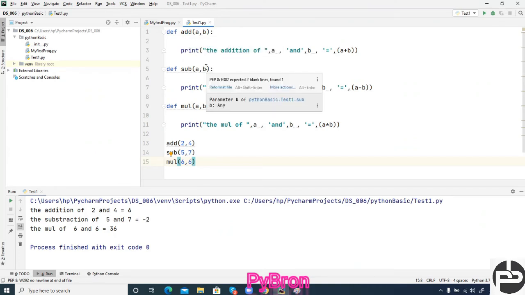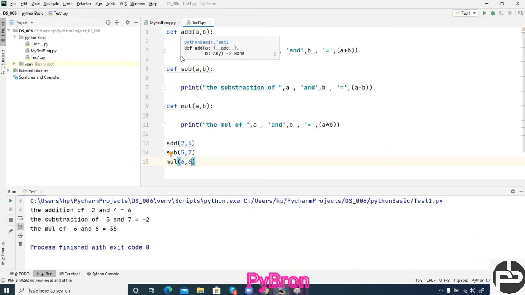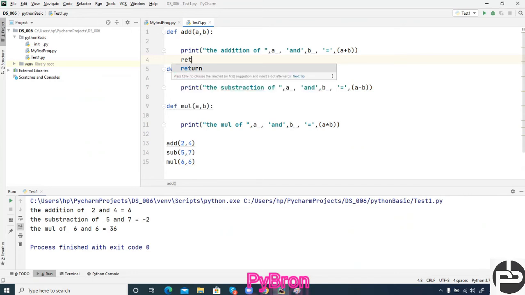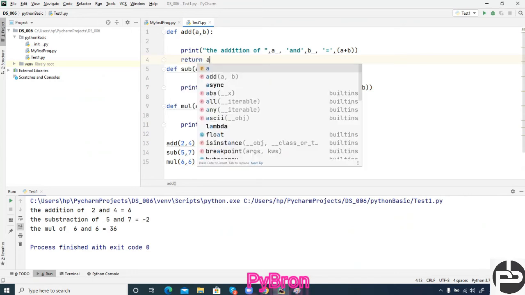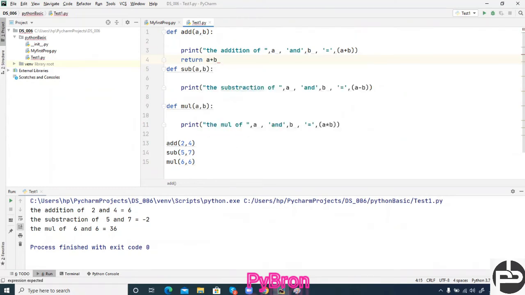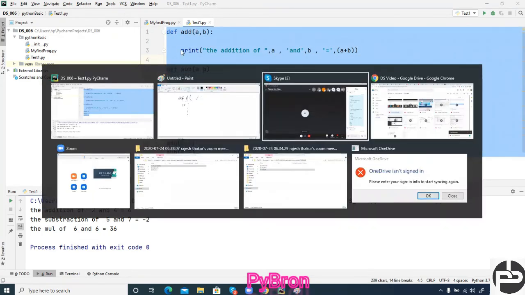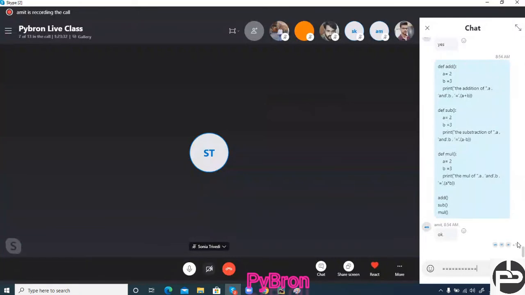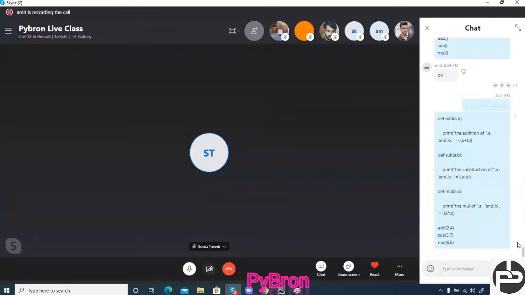For that, in case of Java, we should define the return type. But here, in case of Python, I'm going to comment this line. What I'm going to do is a return statement: return A plus B. So A plus B it will return. Now before doing anything, I'd like to pass over the chat, so it will be easy to correlate all those things. Okay, this is the one program.